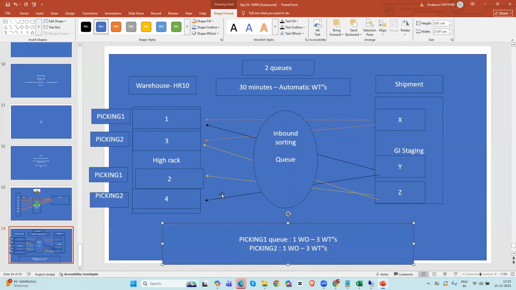How is the system creating the warehouse order, guys? When the system is creating the warehouse order, first of all, how is the warehouse order creation rule triggering? First of all, through activity area, right? From all these, we have only one activity area, for example, HR10. When this activity area HR10 gets triggered, the warehouse order creation rule, system is checking. In the warehouse order creation rule, system is checking what the inbound sorting is now.